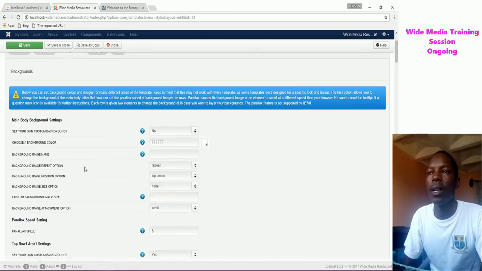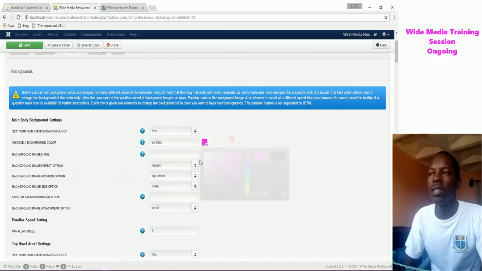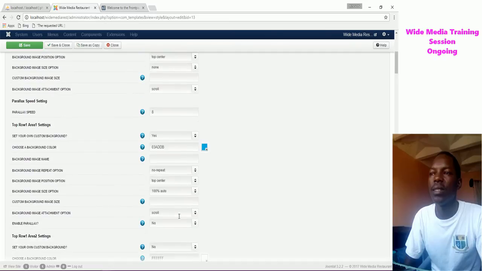Now I want us to change the background colors. You just click on backgrounds. You can put any colors you wish. You can just change the background colors to any colors you wish, and so on.